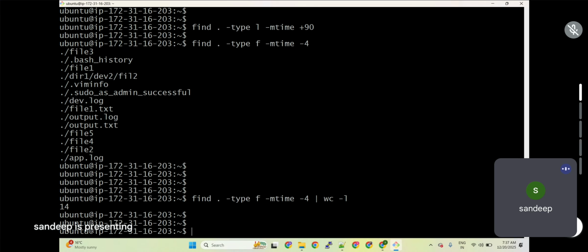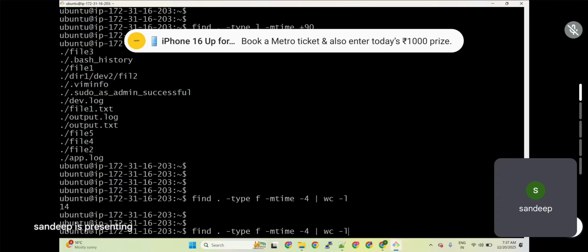And similarly, Sandeep, hello. Suppose, how can we find files created within 24 hours? This is the command.